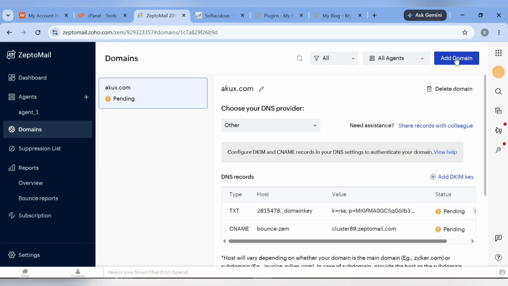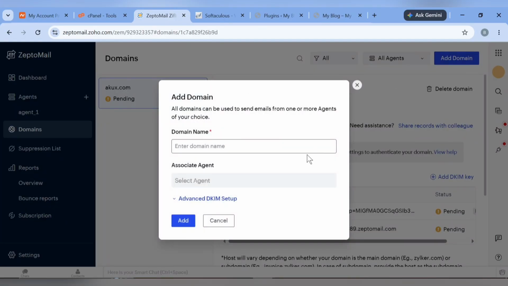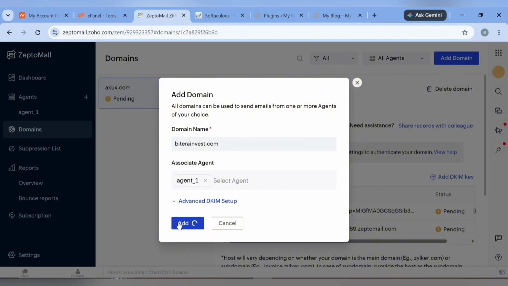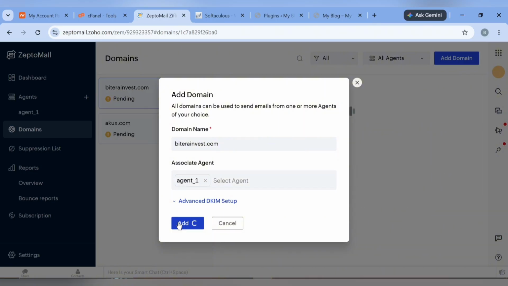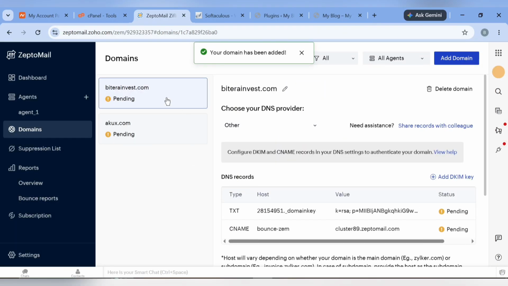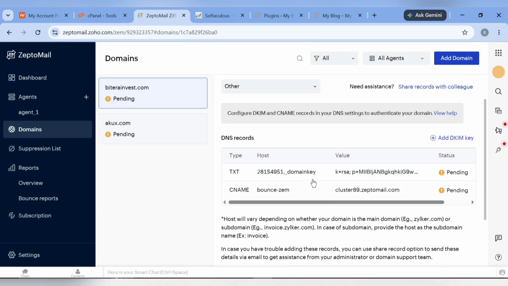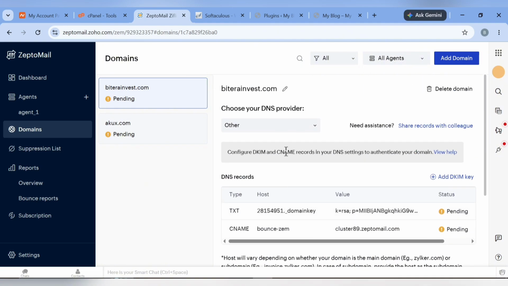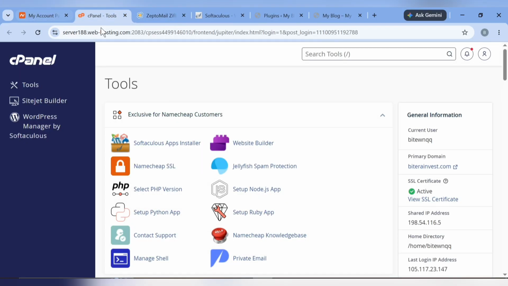All right, so what we're going to do is I'm just going to click on add domain, and I'm going to paste the domain here. Then this is it. Then we'll click on add. Now you see it works instantly. It says your domain has been added, but it's pending. Now it's pending certain things, so we need to verify, and we're going to need to place this code in our website. So what we need to do is we'll head over to our Namecheap account.